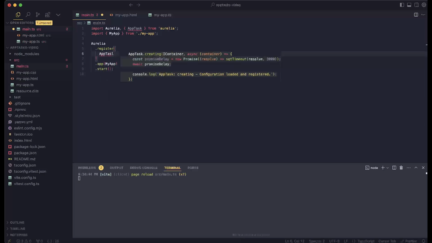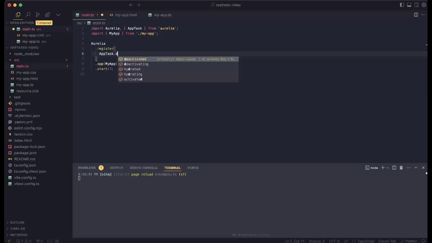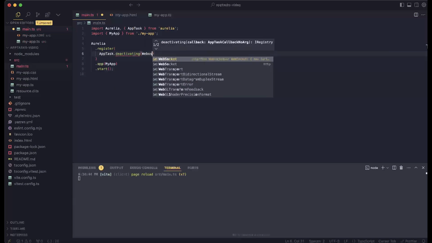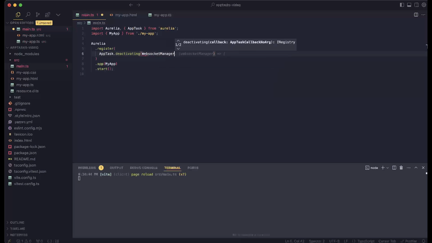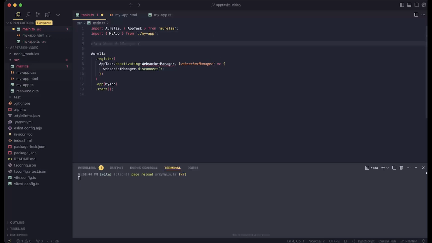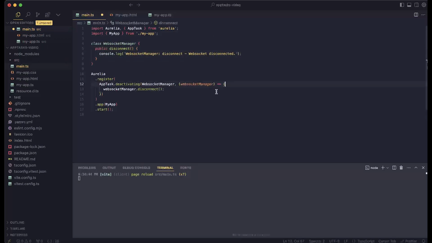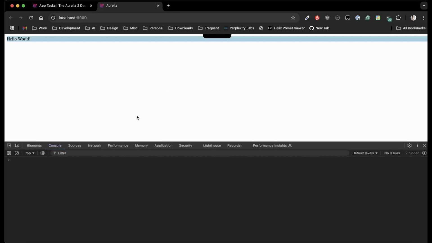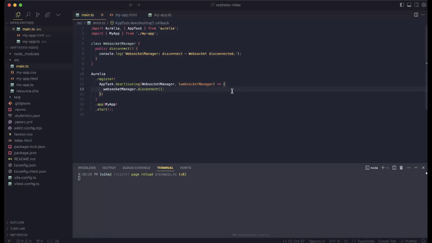It's AppTask.deactivating. And then you may have a WebSocket manager class, and then disconnect. So you're not going to see anything in the console, obviously, here, because we're not shutting the app down, but it's a really good spot to start cleaning things up. Pretty self-explanatory, not a whole lot to explain on that one.